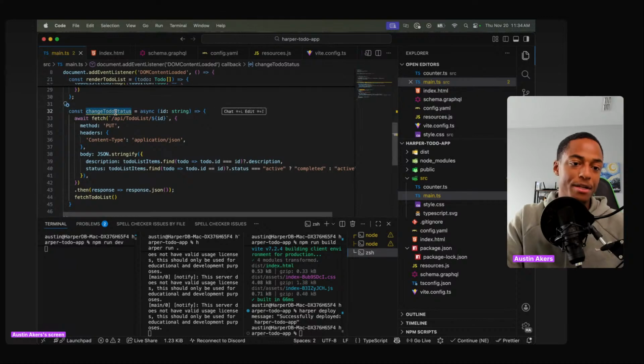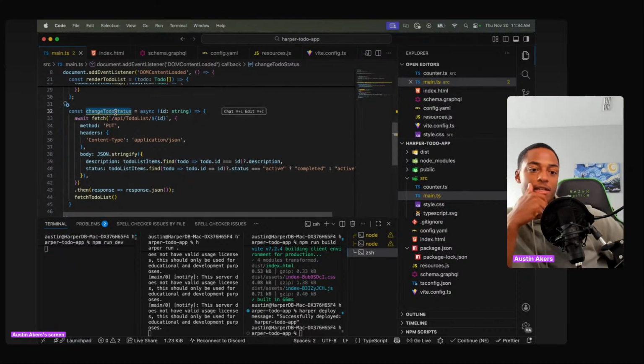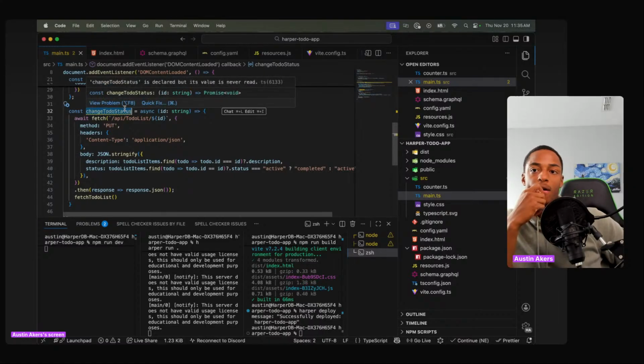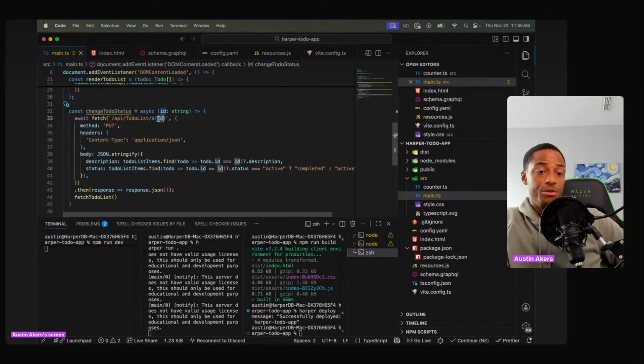So essentially what's happening here is we're inside change to-do status. When we click this, or do some sort of event on the front end, we're going to trigger this whole to-do status function, and it's going to pass in the ID. The ID that we have here is what we're going to pass into the fetch.